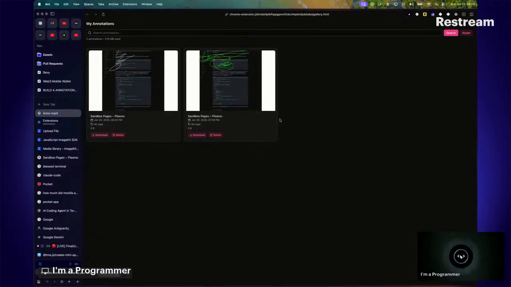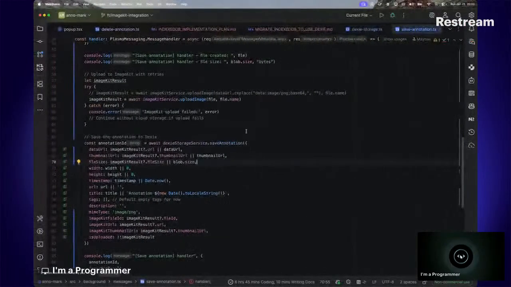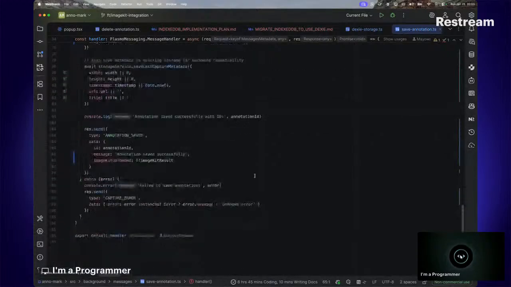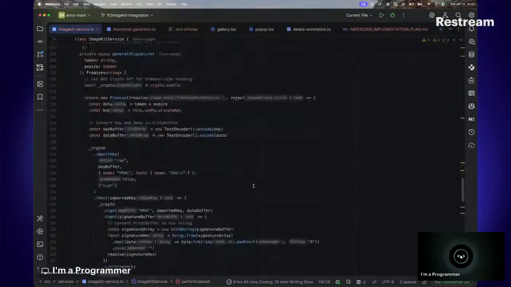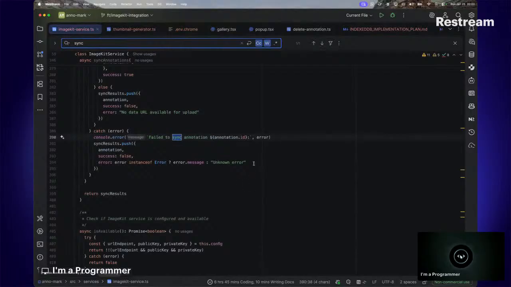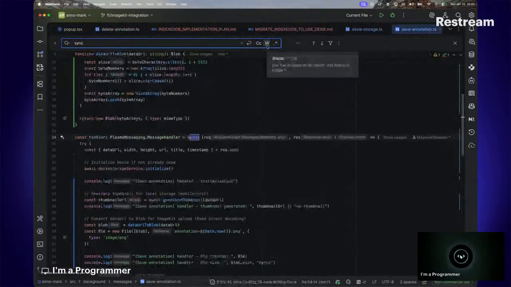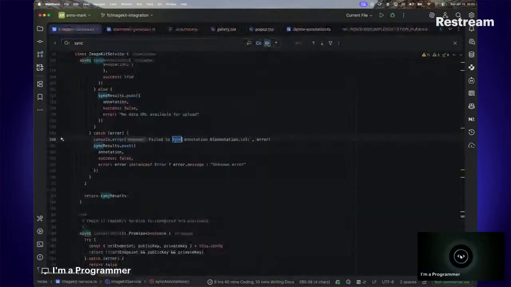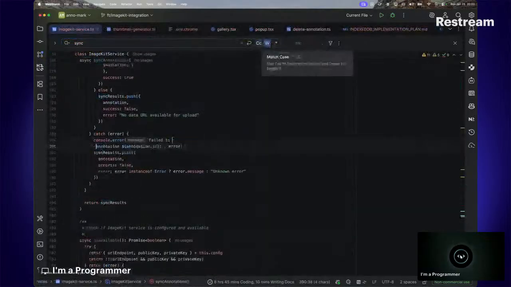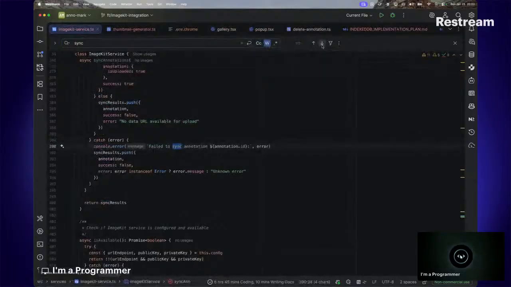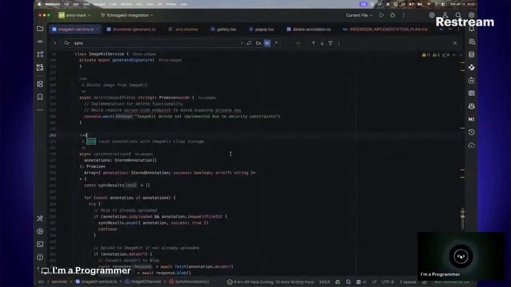So now it's perfectly uploading to the cloud. I've not checked the sync feature, although I don't think it's implemented, but we have the sync feature here. And the sync feature does something similar, if I'm not mistaken. Where is the sync? No, not this. Okay, sync should be here, not this. Let's see. Oh no. Yeah, this is it. Sync annotation.